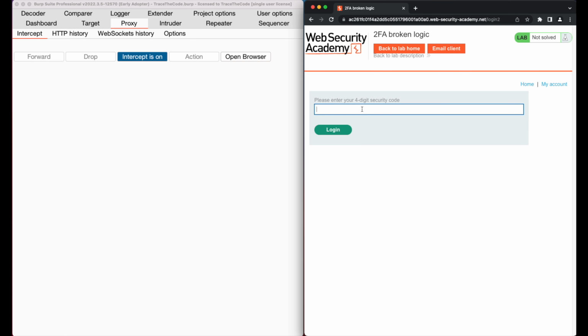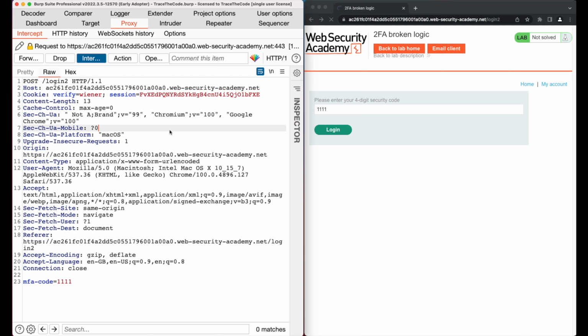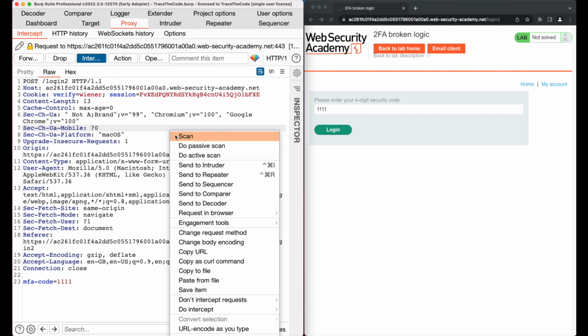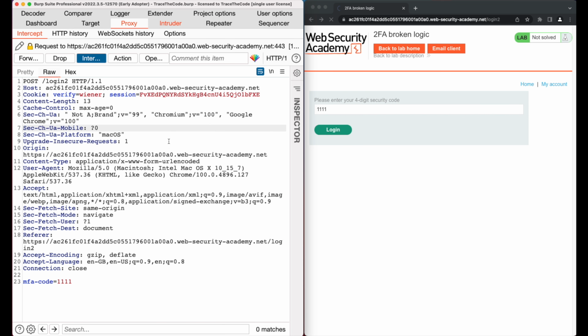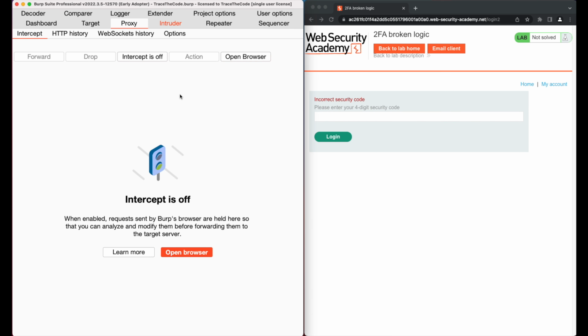In the web browser, we provide a random code and click on Submit. In Burp, we see the HTTP POST request for the second step of the authentication. We use this request to brute force the security code of the victim user. So we right-click on the request and choose Send to Intruder. We turn off Burp Intercept and go to the Intruder.